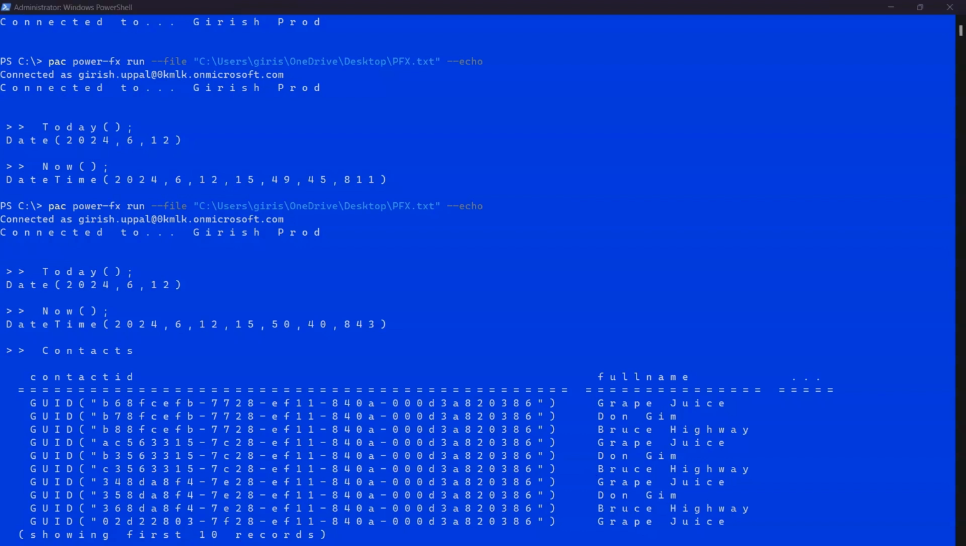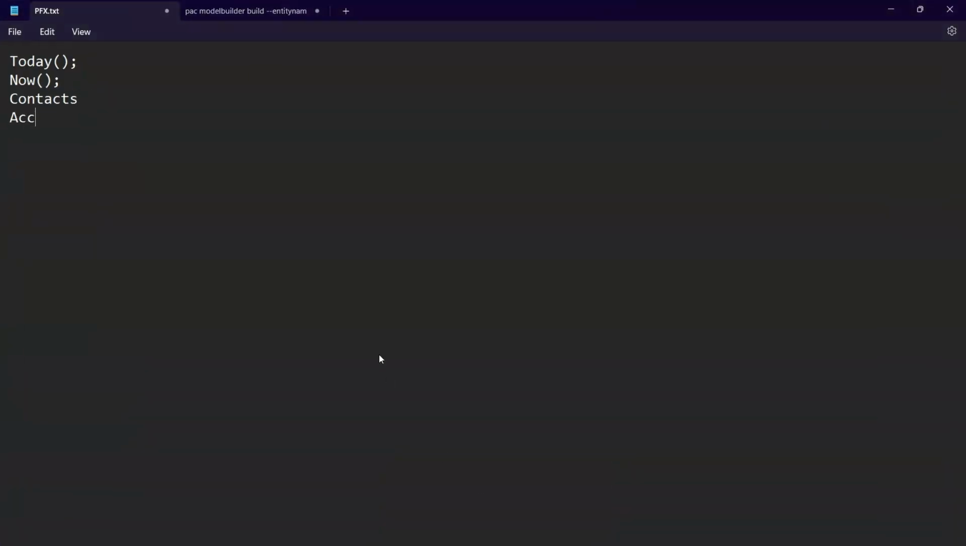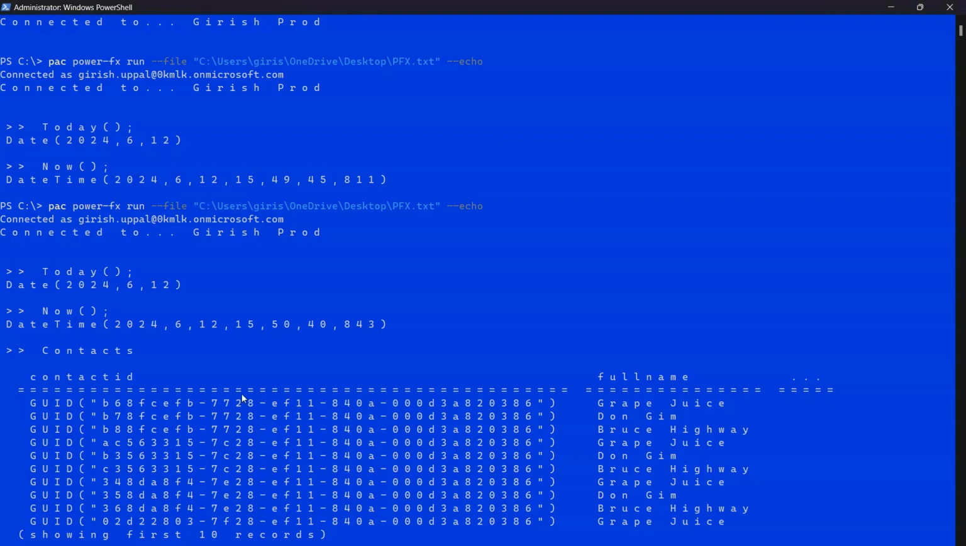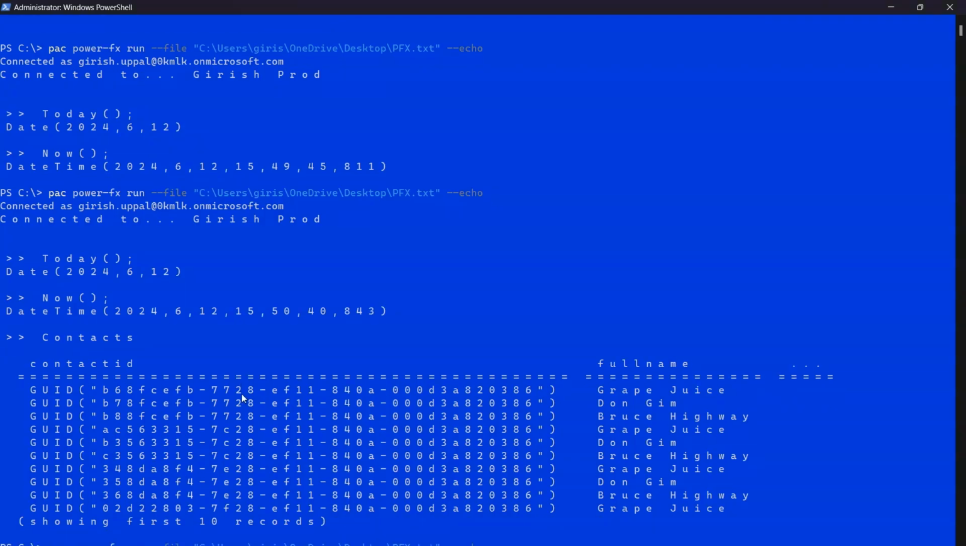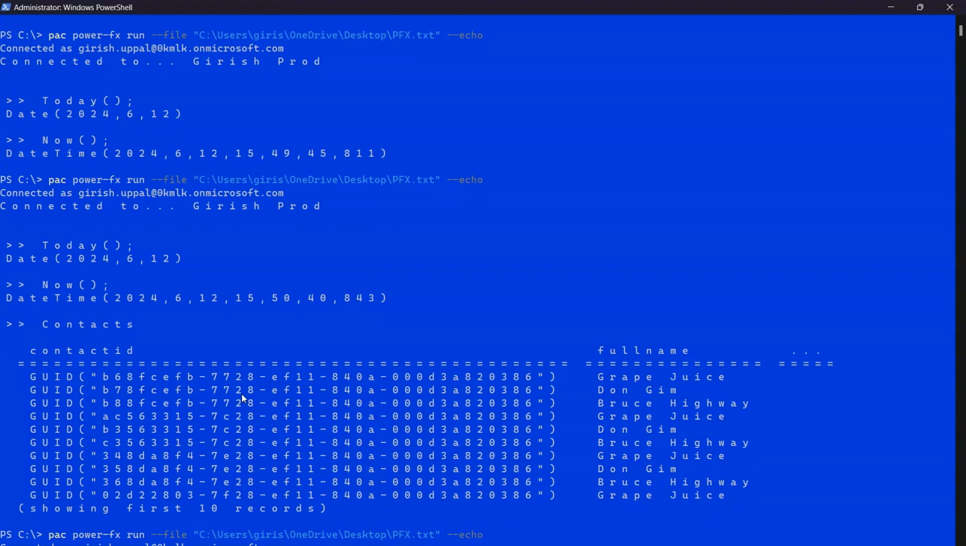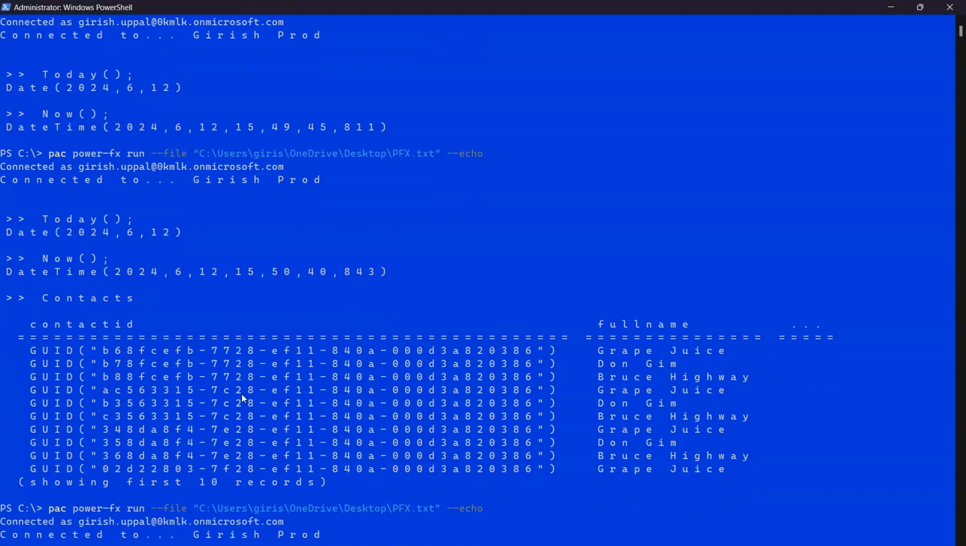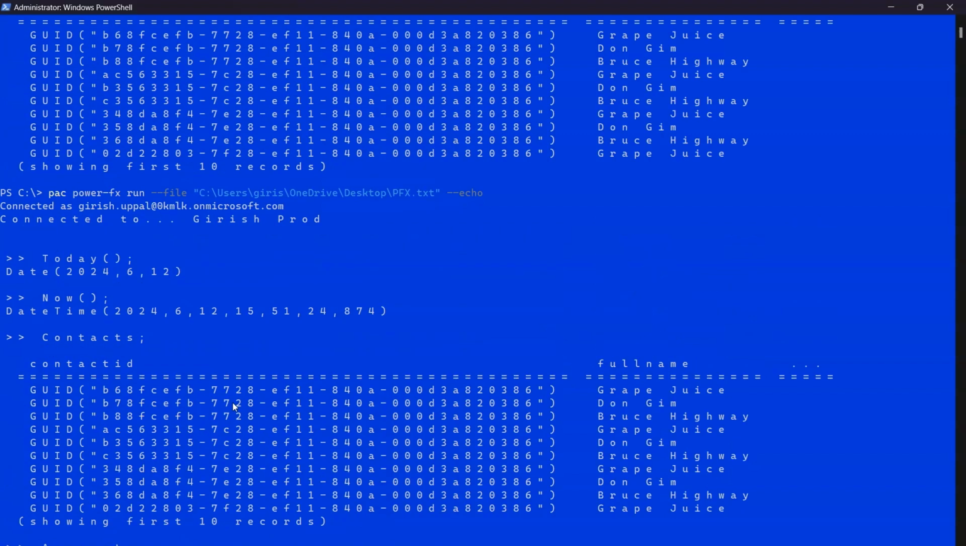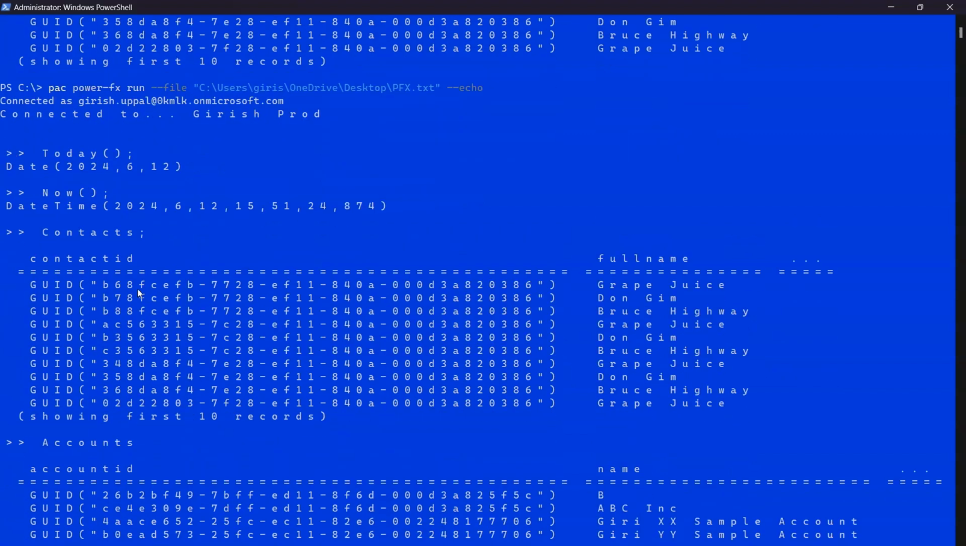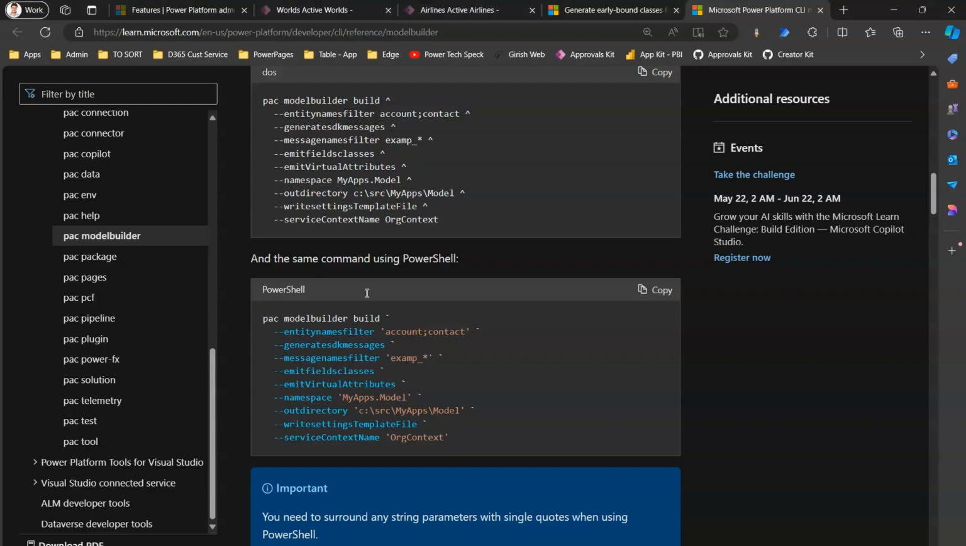Similarly, let's say if I type in accounts, and we need to separate it with semicolon. Let me save this and let me run this command again. So we are connected to the Girish prod environment, and we are now connecting to two different tables, contacts and accounts. Now accounts, if you see here, it has listed down say 4 entries. Okay, it has queried contacts, it has queried accounts.